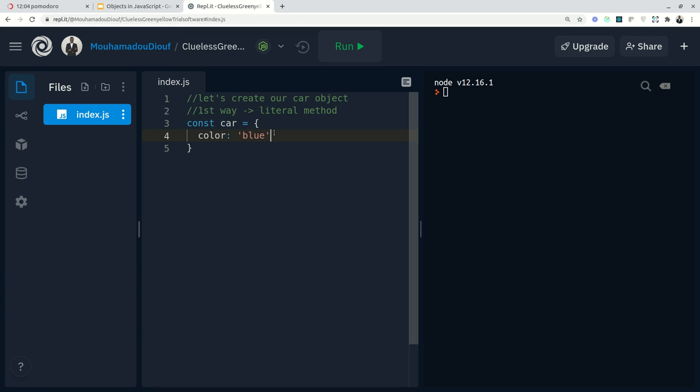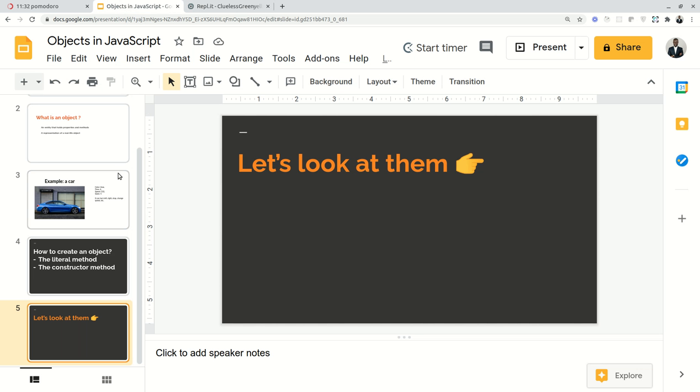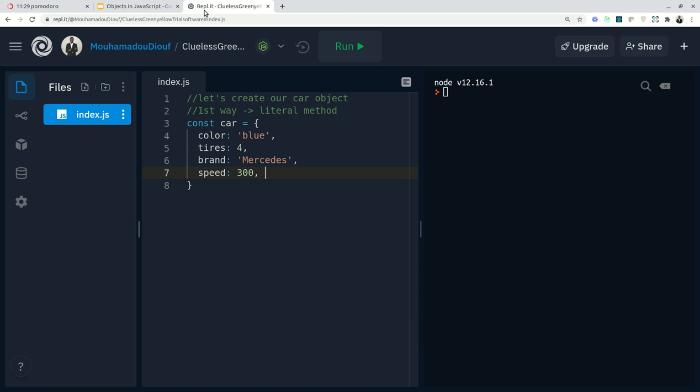Now the value can be a number, it can be anything. So let's say tires, this is a number, it's 4. And let's say the brand, let's say Mercedes. Let's say speed, let's say 200 or 300, etc. So you can add as many properties as you want. Let's add seats like this, 5. So now you have your object, but this is a literal method.